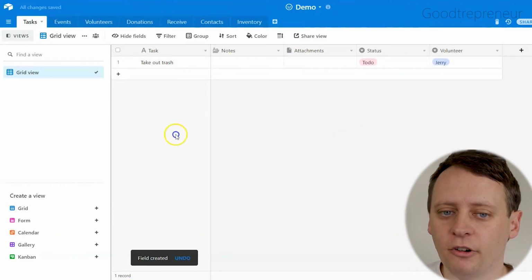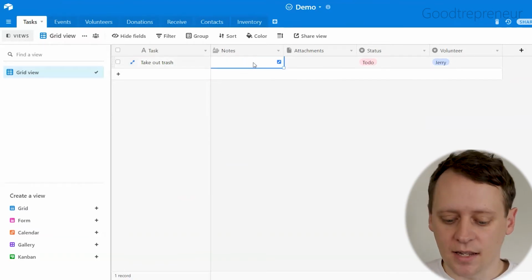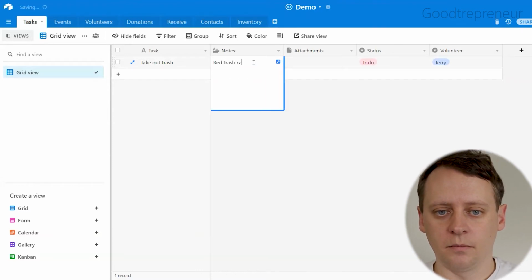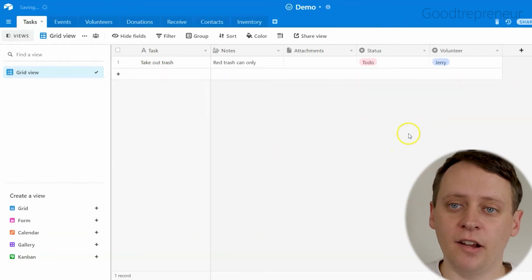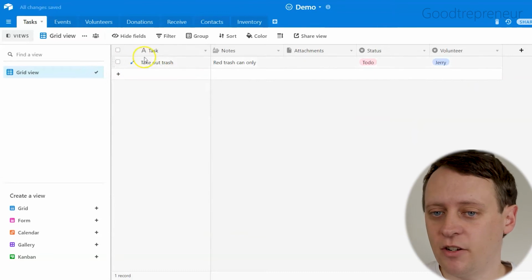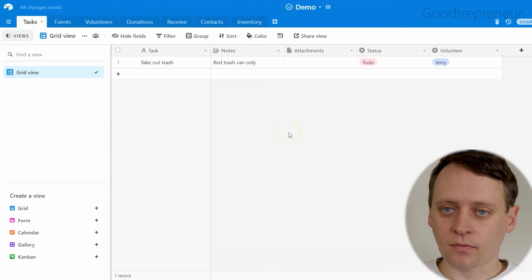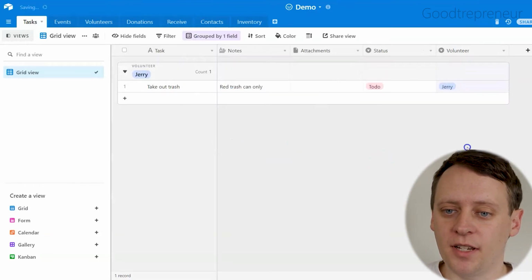I can go through, create more tasks. I can assign them to the volunteers. I can give them any additional notes if need be. Now I could have Jerry have access to this database, and Jerry could come in the morning and see what tasks are waiting for him today. And what I would do is group by volunteer.